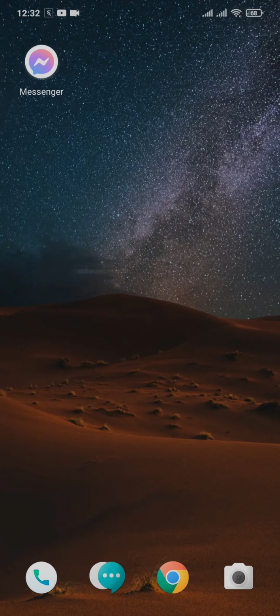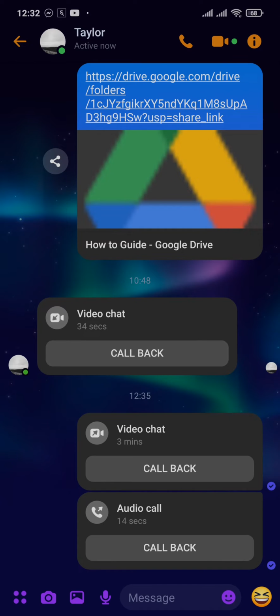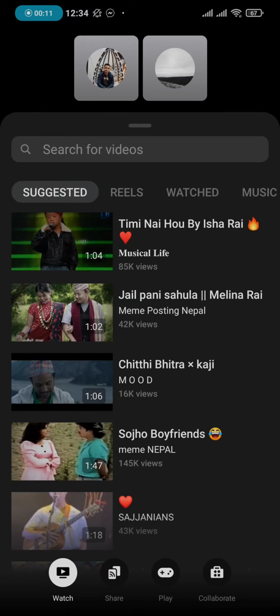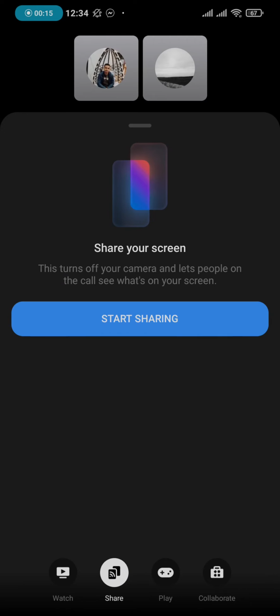First of all, open up the chat and then firstly call that person. You can here just tap on this option in the middle and you'll have an option of share. Tap on the share option and tap on start sharing.